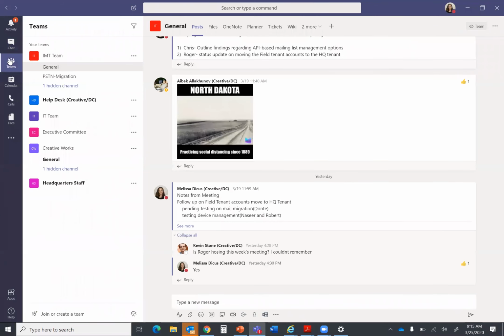Under Teams, I'm not sure if you guys are in Teams yet, like if you have a team under Teams yet, but if you do, this is where you can, or you can request to have a team created if you don't already have one. The one good thing about Teams here is, I'll show you, here are some notes from one of our meetings.